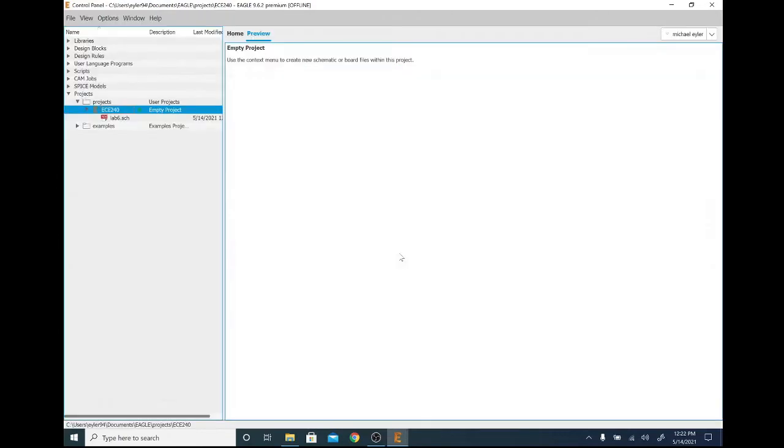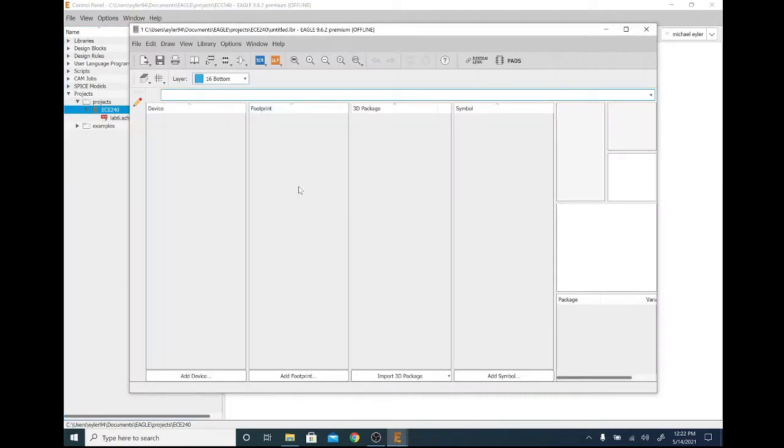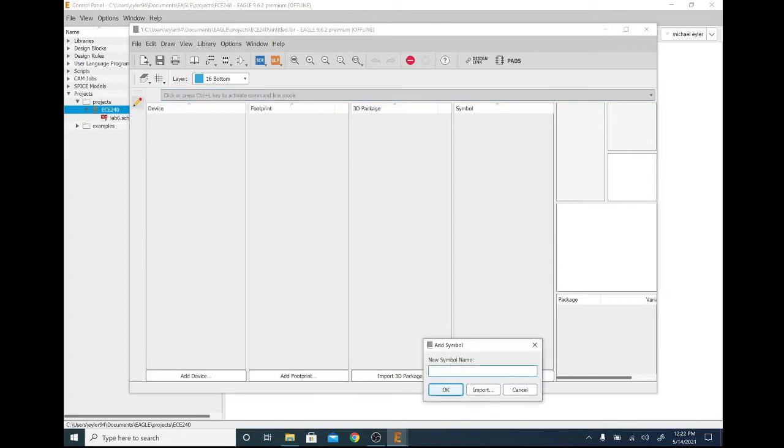So, all right, now that I've saved and closed my schematic, I'm going to right-click on my project, and you can see it's still active. I'm going to right-click and go to New Library. And what we're going to do here is we're going to add a symbol and a footprint for the ATtiny85, and then we're going to combine those to make a device. So let's start by adding the symbol. The symbol name, we can just simply call it the ATtiny85.